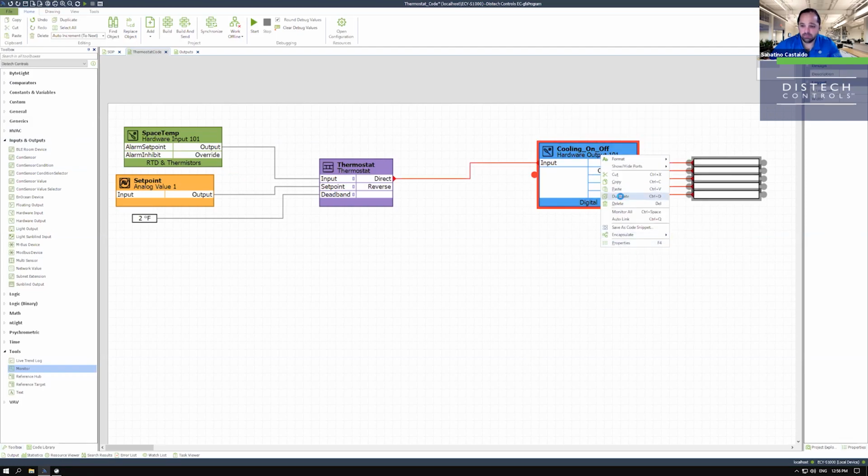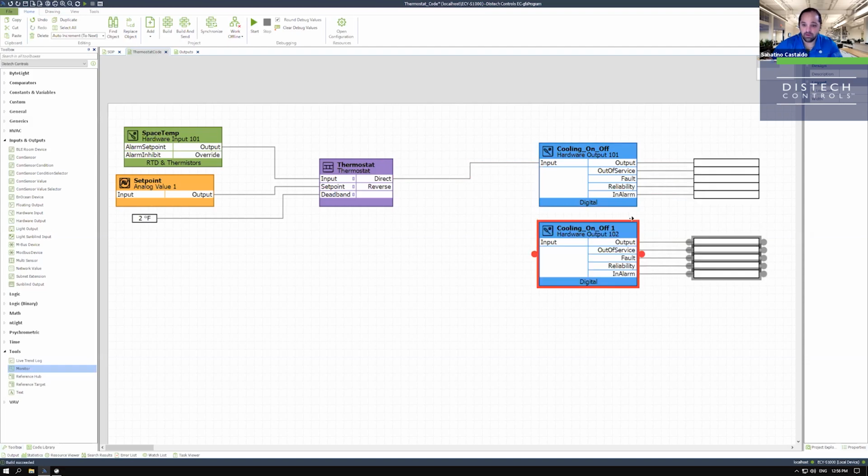We'll duplicate it. How many times do you want to duplicate it? Well, I just need one. I don't need 30 right now. There you go. And that copies everything. So that's something we could do.